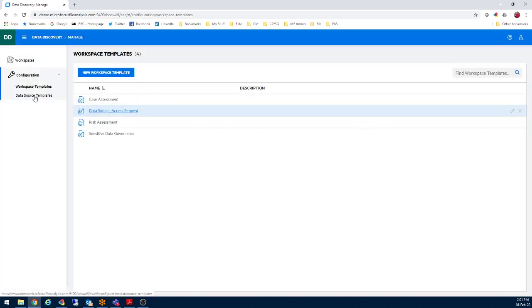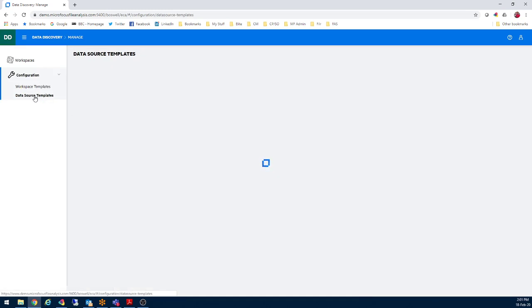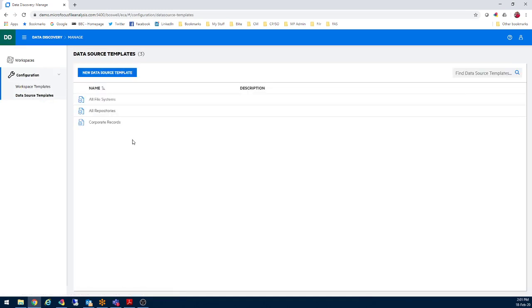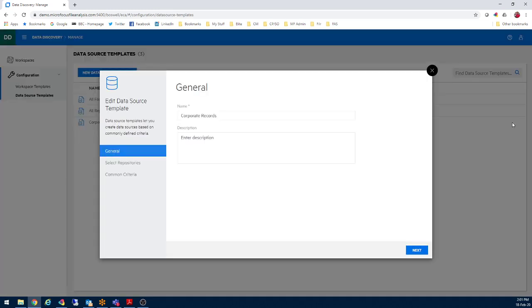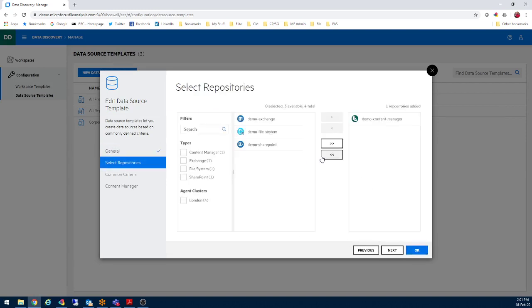We also need to set a scope of how widely we're searching data. These are called data source templates. The example here is all corporate records. In this example, I've just said search for everything which is inside Content Manager. So I've said don't search Exchange, don't search the file system, don't search anything on SharePoint.